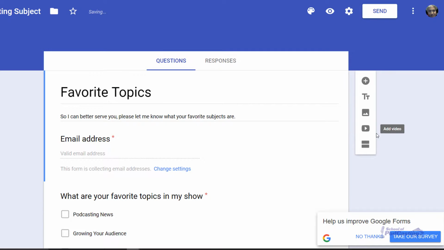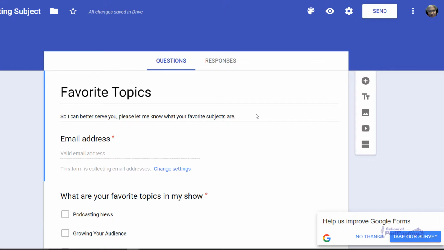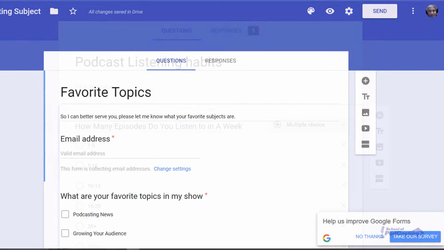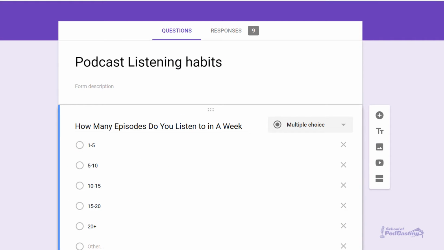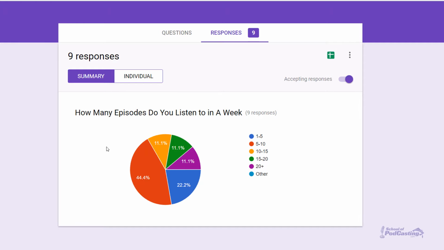So that's a free tool, and you can have as many questions as you want. You can have as many responses as you want, and you can start getting input from your audience. Lastly, how do you get your results? Well, here I've clicked on a form that I previously made. I can see I had 9 responses, and if I click on that, you can see it automatically makes a cute little graph. And it automatically makes the percentages for you.